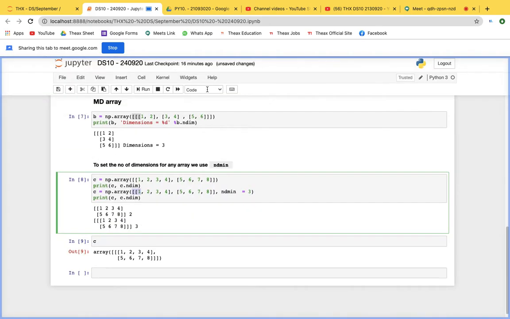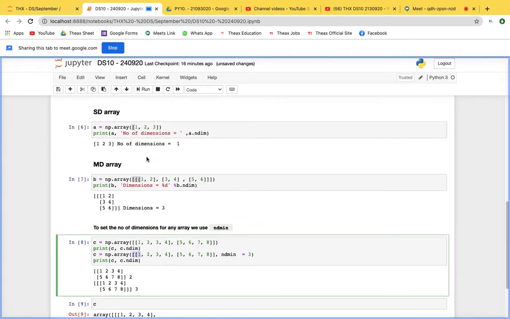So if you want to set up the dimensions, you should remember ndmin, right? So that's the basic difference between ndim and ndmin, right? ndim, ndmin. Those are the two important things.